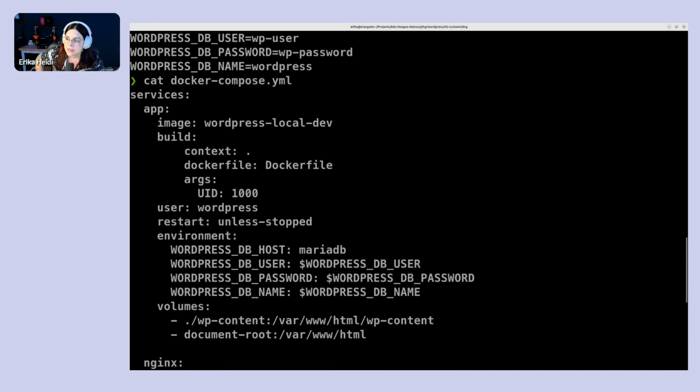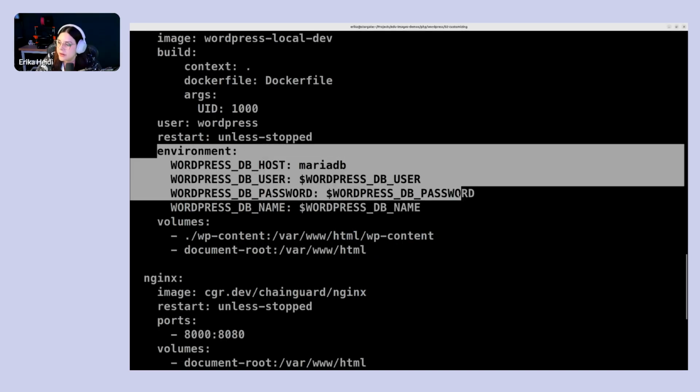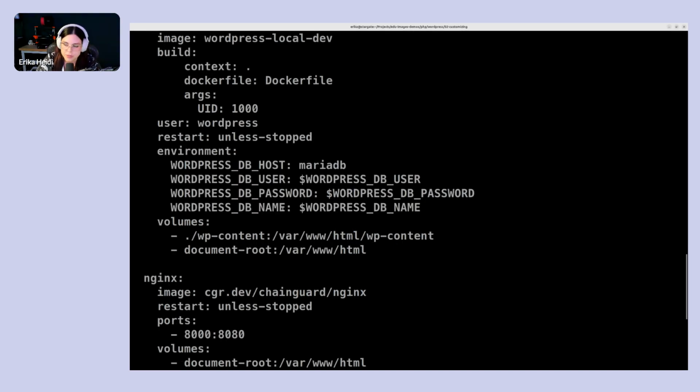So the app service is actually what is using the Dockerfile. We're going to build an image using the Dockerfile that we created, that I showed previously. And also the same UID as an argument here. We are passing this to the Dockerfile at build time. And then we have user WordPress, to run automatically as the WordPress user, and the environment variables here, and the volume. So this is important.